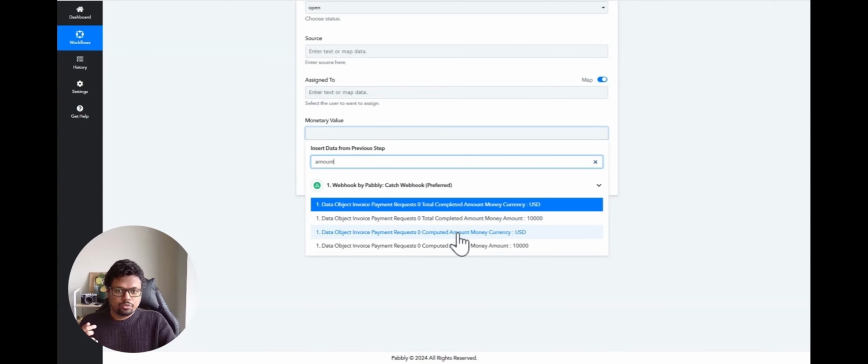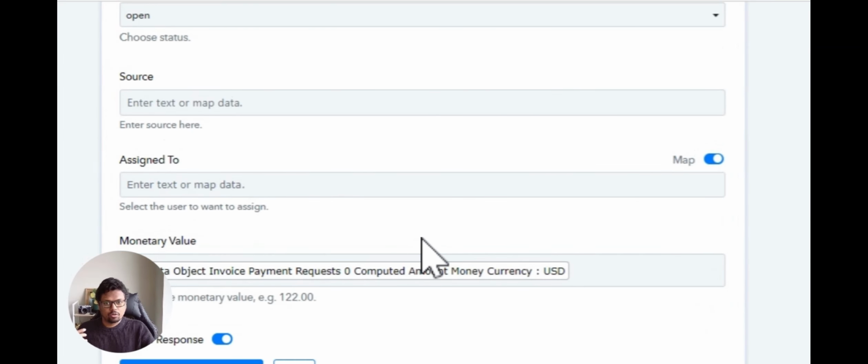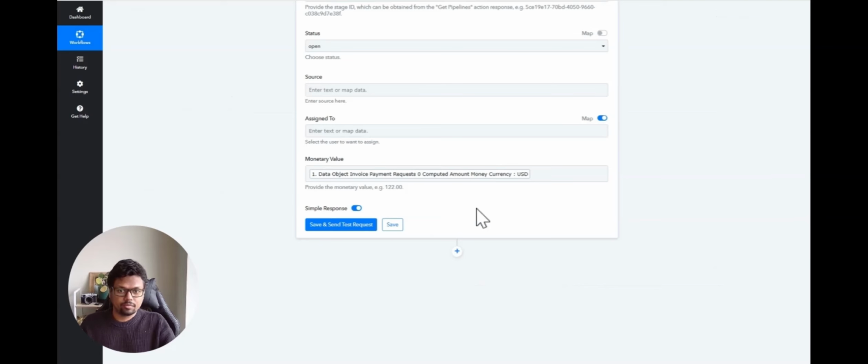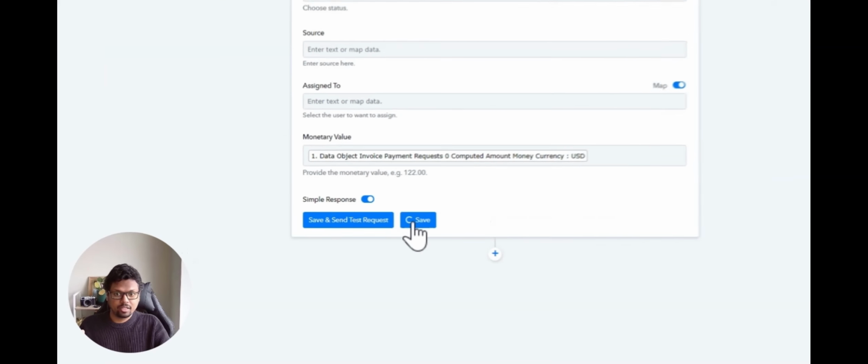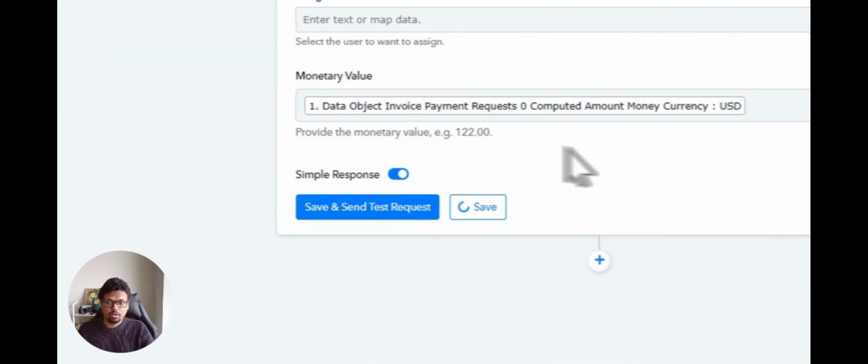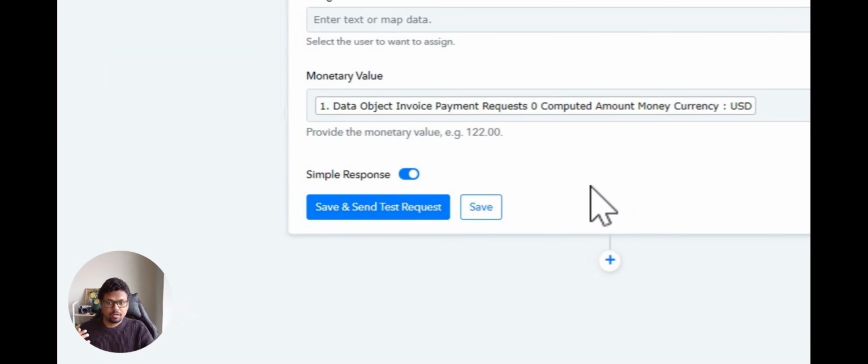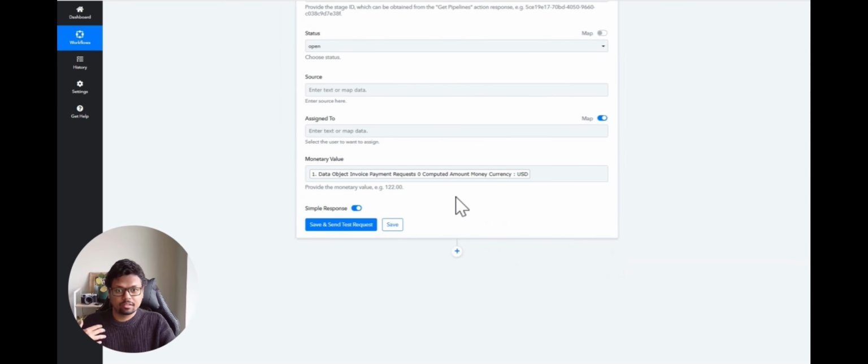So I'm just going to use computed amount because that's the total value for the deal. With that, we have pretty much completed creating or updating an opportunity. All you have to do now is click save. If you want to see if it is working or not, click here on save and send request. I can give you one extra tip.